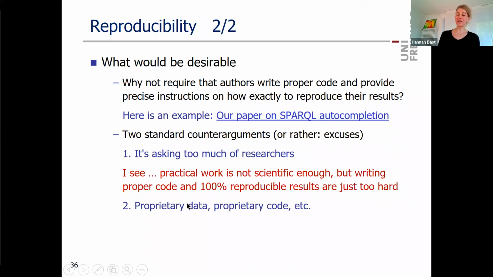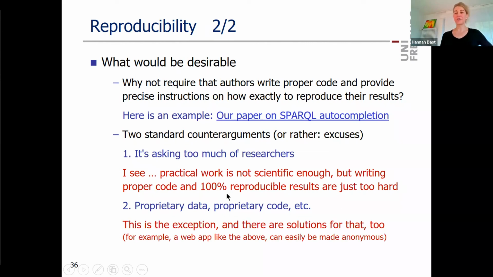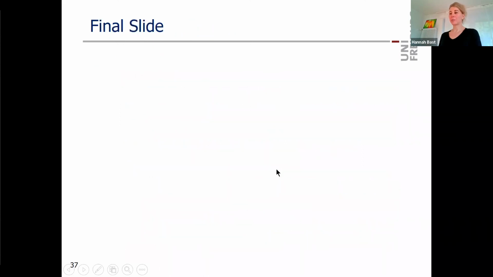And then you have this proprietary, some people have proprietary data, proprietary code. Yeah, this happens. These are exceptions, and you can deal with that too. The kind of thing I've just shown you, you can also do it completely anonymously, and you get some proof that these were actual numbers.